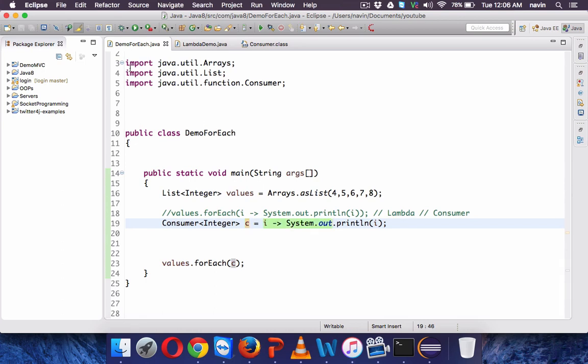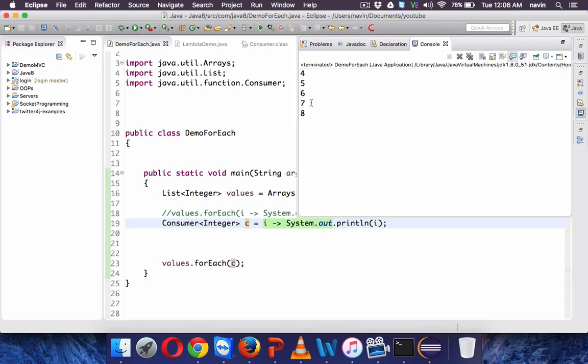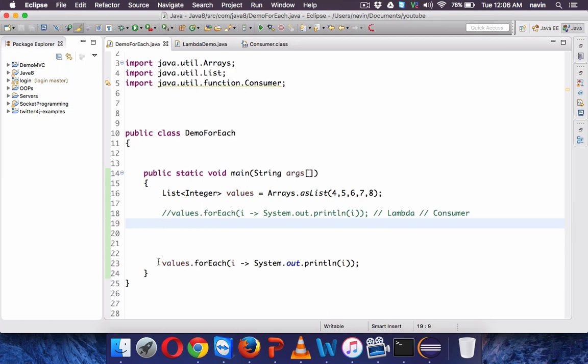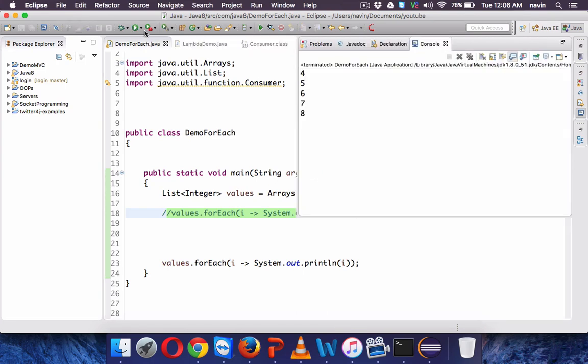Let me just run this before going ahead. If I run this code, you can see we got 5 6 7 8, or 4 5 6 7 8. So you can see from the big implementation, we are going for the small implementation. That's the advantage of Lambda expression, right? So instead of passing C here, what if we just copy this part and paste it here? So we don't require all this, and you can see this line is equal to this line, and if I run this code, you get the same output.